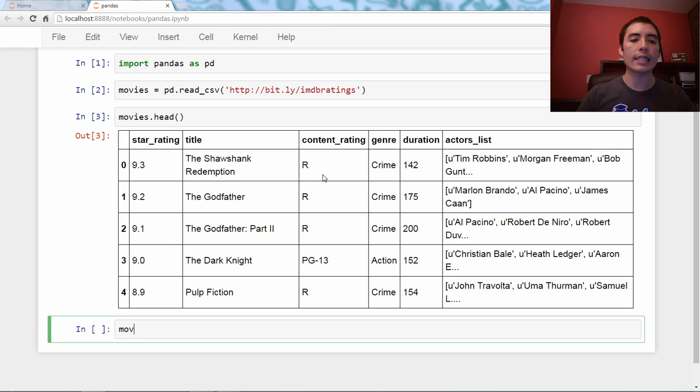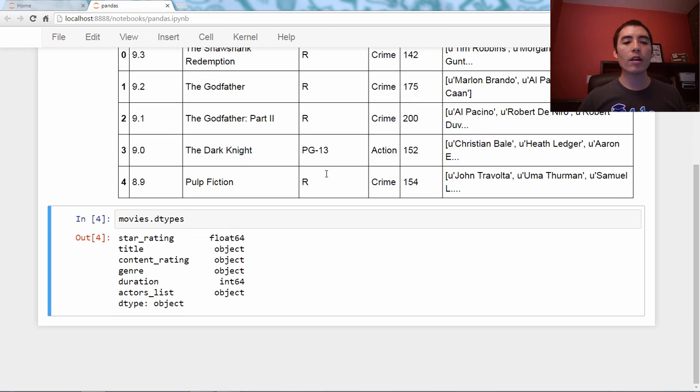Let's take a look at the dtypes, the data type of each column. And we're going to be focusing on two columns today. One is genre, which is an object column, which usually means string, but not always. It does in this case. And then duration, which is an integer column. It's the duration of each movie in minutes. All right. So we're going to start with genre, and then we'll move on to duration.